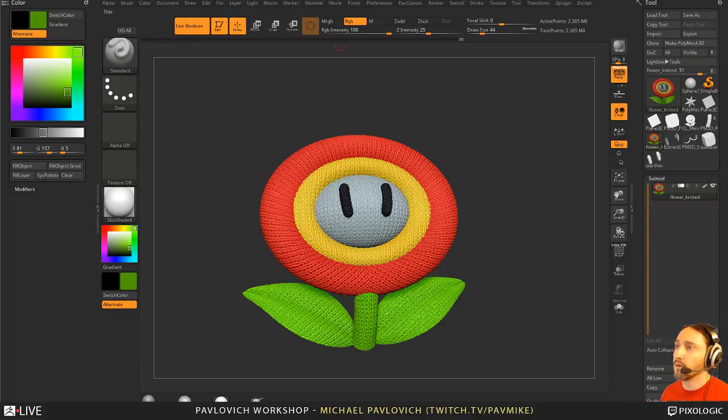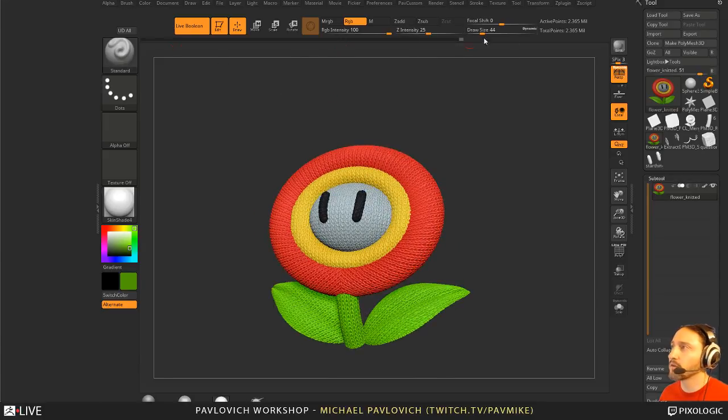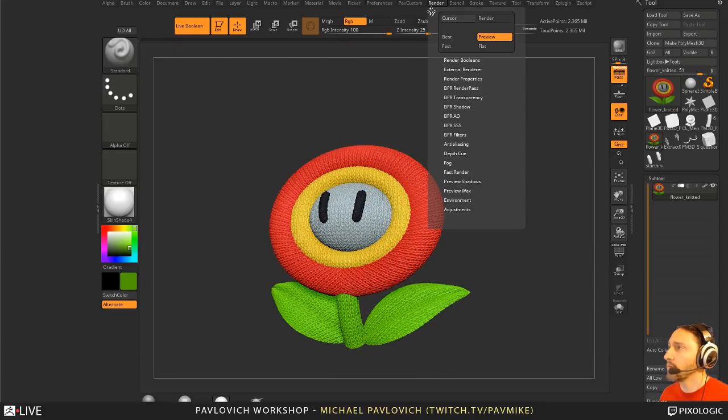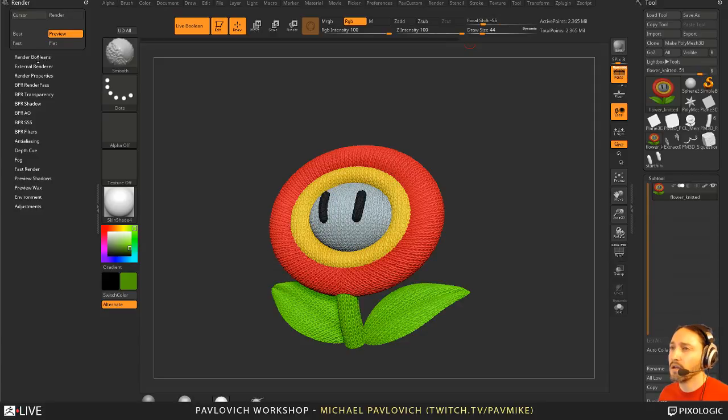So let's talk rendering in ZBrush just a tiny bit. We're going to go over here to our render tab, and so when we hit BPR, that's going to do a best preview render. And then I'll go ahead and give us shadows because that's what we have turned on.